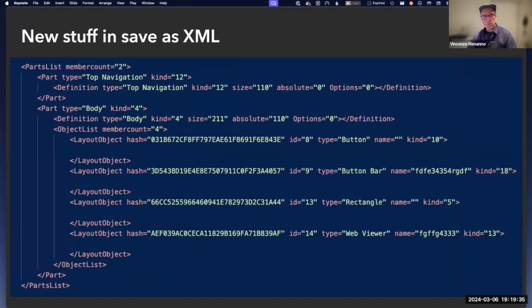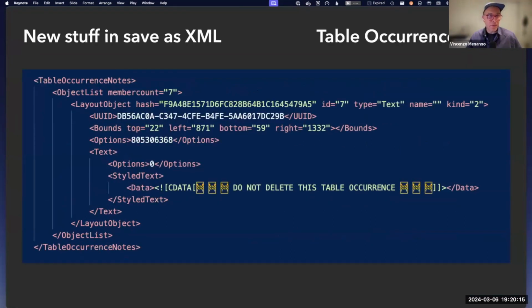There's also some new things in the Save as XML that we never had before in the DDR. There are representations of layout parts. A part is like a top navigation, a body part, et cetera, and all the objects that are contained within each of those parts. So for example, in Inspector 7, there wasn't a way in the DDR to have a dependency for a field that's used in a sub-summary part. And that's not the case anymore with Save as XML, because that field used in a sub-summary part would be represented in this structure.